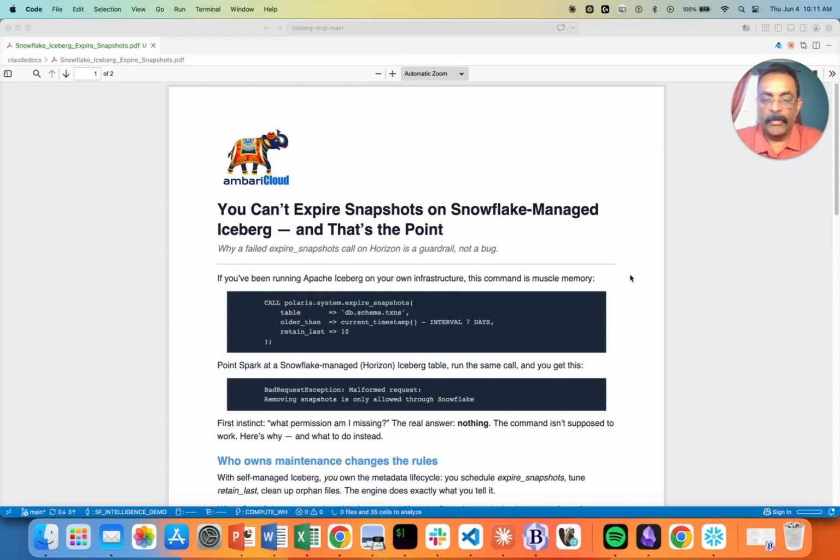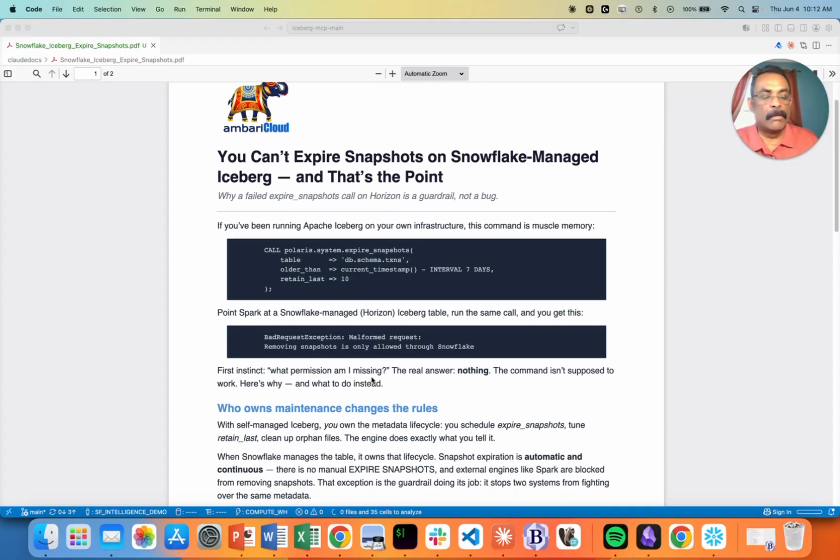However, if you follow the same thing on a Snowflake managed Iceberg table, and you decide to run expire snapshot, you get a "not allowed in Snowflake" error. Snowflake managed Iceberg table is still an Iceberg table, but it is managed by the Snowflake Horizon catalog. Initially you might be thinking, is something wrong with the permission? No, it's nothing to do with permission. Snowflake for now is not allowing running expire snapshot through Spark.